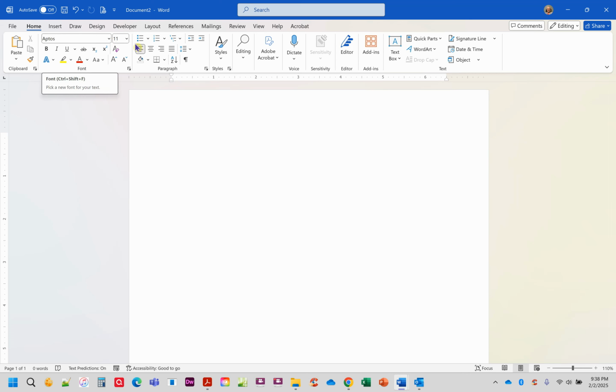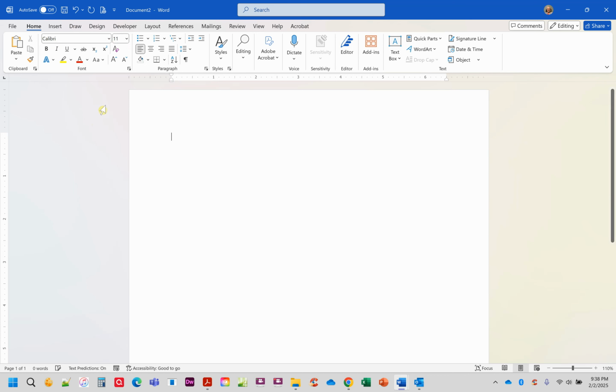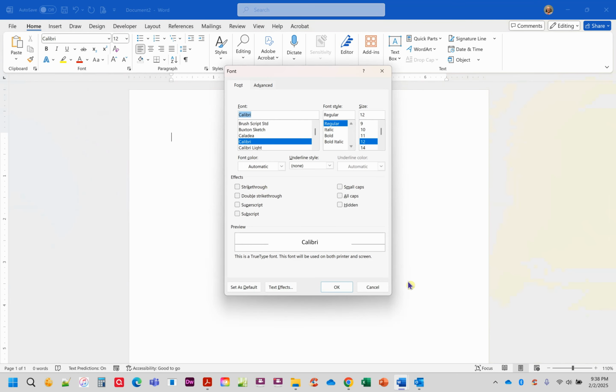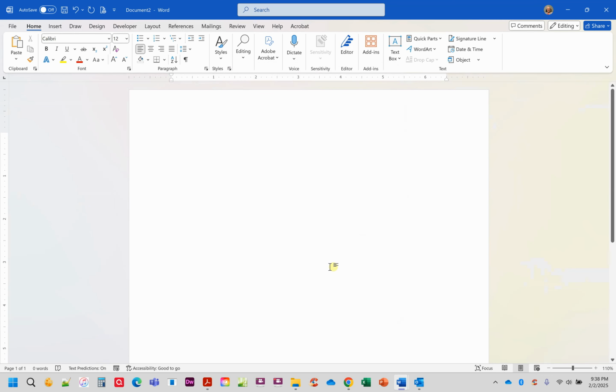So the first thing I do is I change my font. It should be Aptos 11 as the default. That's going to be too small. So you can keep using Aptos, I prefer Calibri, and I'm going to change this to 12 point. Now I can actually come in here and set as default, and that means that anything based on the normal template, if I click this, will now automatically open up as Calibri 12.